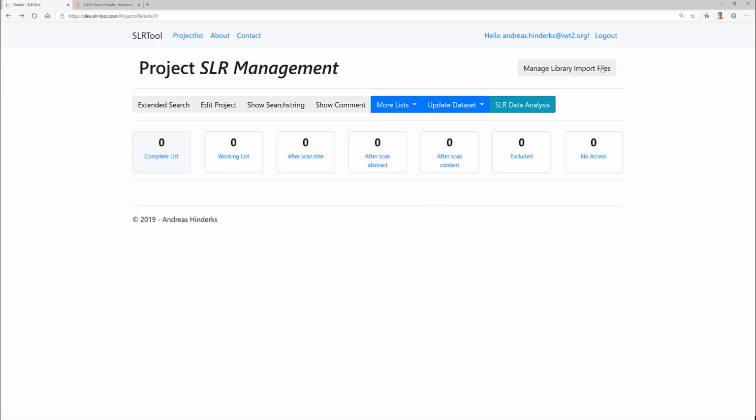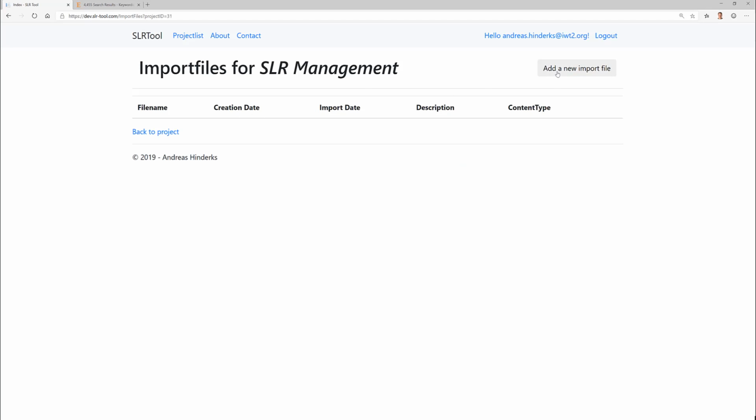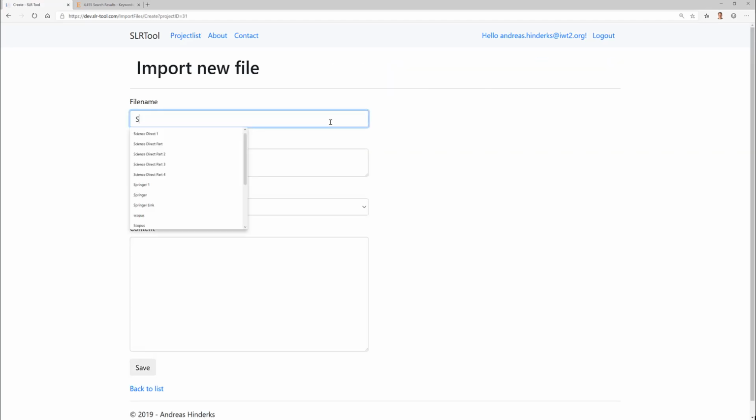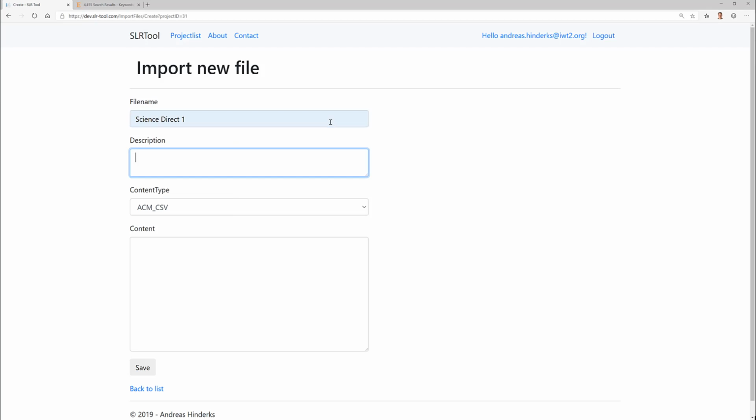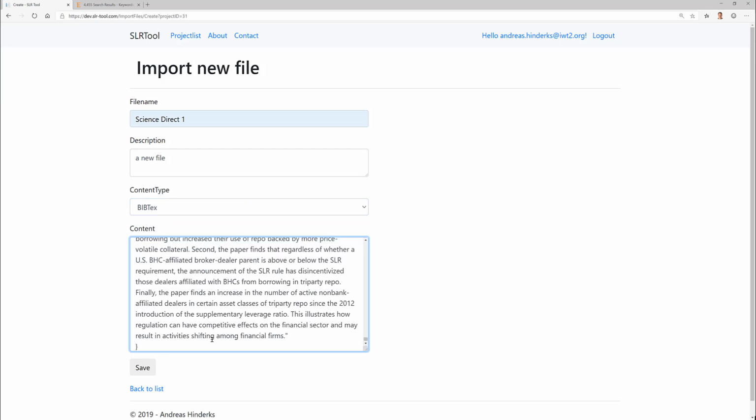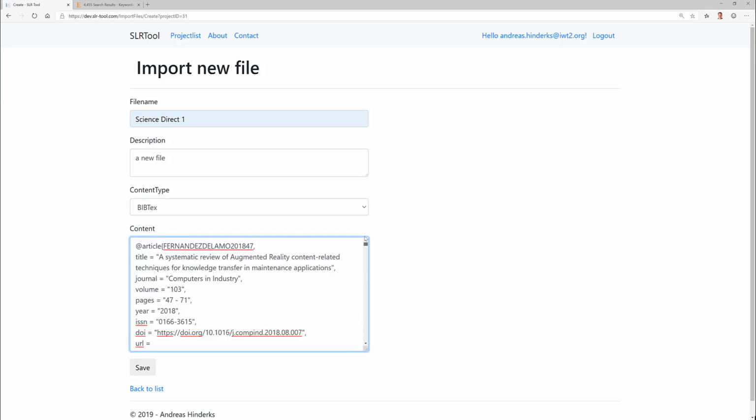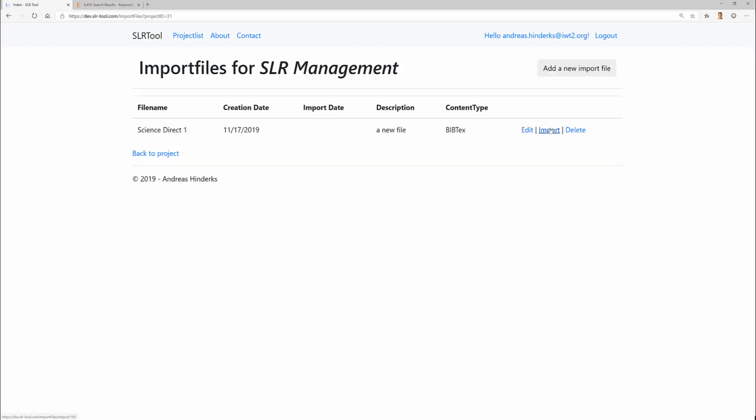Back in the SLR tool, I add a new import file and insert the search result. After this, I can import the search results by clicking on the import button. Now the SLR tool imports the file and checks whether there are duplicate entries.